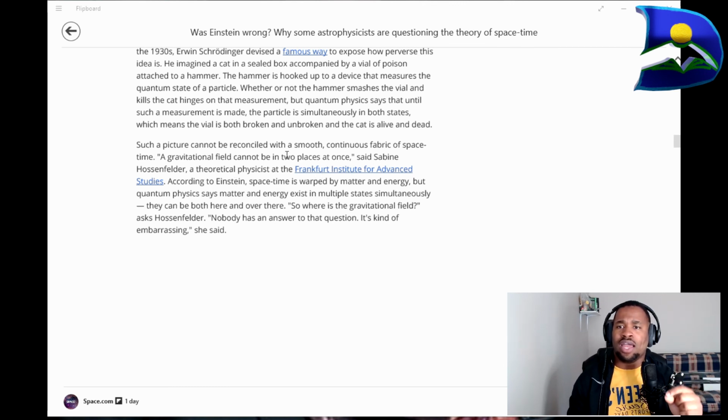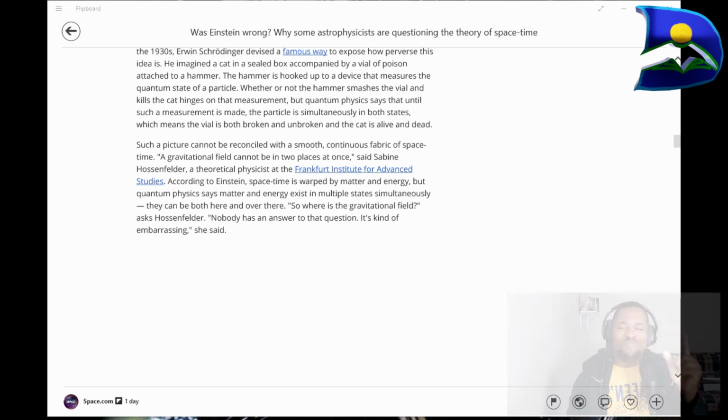Here, to reconcile with the smooth continuous fabric of space and time, the gravitational field cannot be in two places at once, which is really fascinating, based on how gravity might be a huge difference when you head into the quantum state. In the quantum state, are we going to be able to have multiple gravities? That will be a fantastic exploration of how particles behave based on gravitational forces in the quantum state. And this was where a couple of things involving this particular article touches on in terms of quantum gravity.